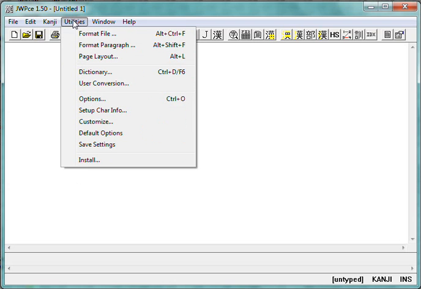And then under utilities, you can format the file or paragraph or page layout, but the one that I use all the time is the dictionary, and this allows me to take a kanji and find its context within the Japanese language, how it's used. So that's a very, very useful tool.